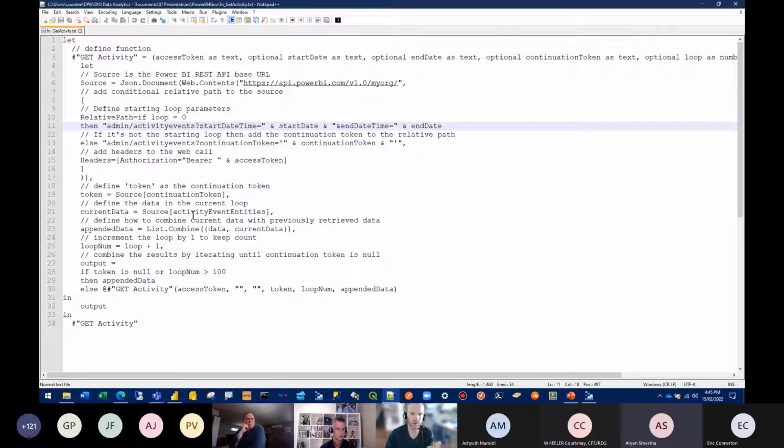the limit, or until a continuation token is null. So I'm using a combination of the API endpoint and a token, and I'm iterating through the results and appending them into a list if there is a continuation token returned, or if the loop number reaches a certain point. So that's how I'm getting all of my activity.